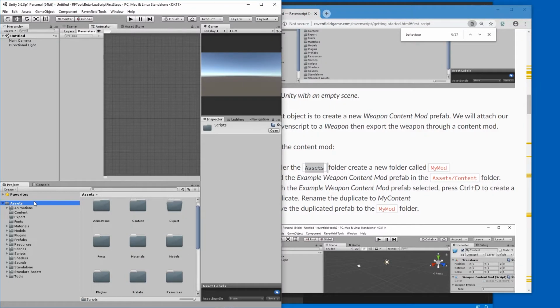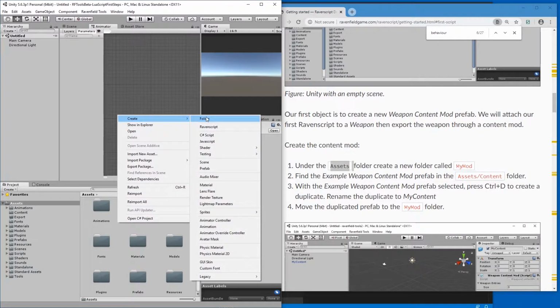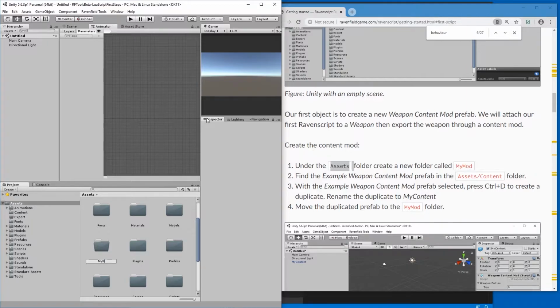Assets folder over here. Create a new folder called my mod. Really? Okay, let's do it. Let's call this my Ravenscript mod.